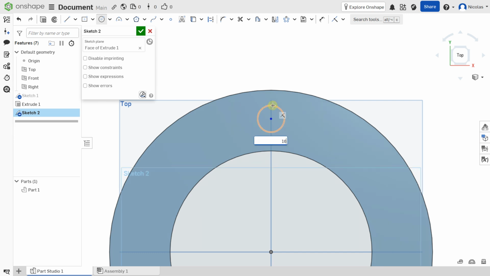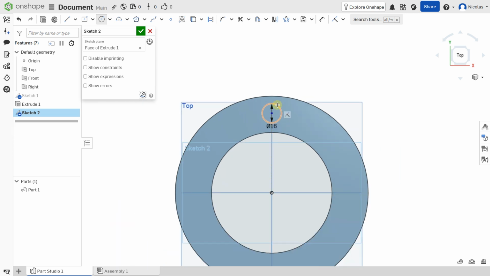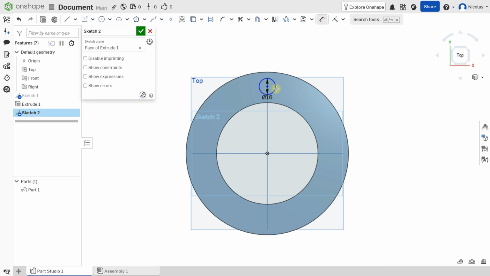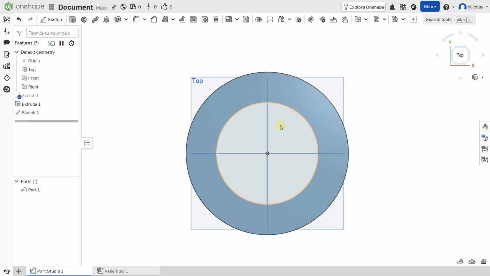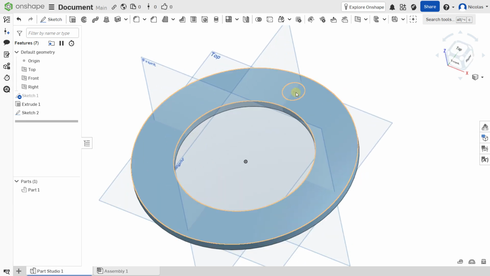One more time, I will enter 16. And I will place my circle again. I will use the dimension tools, point to center here, and I will define to be in the middle 65 millimeter. I will just validate just like that. And I have this face.